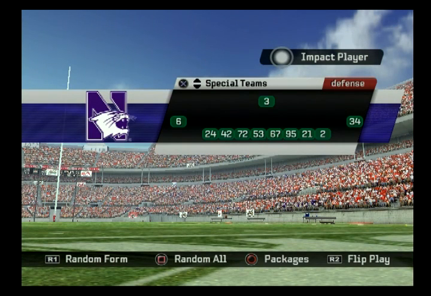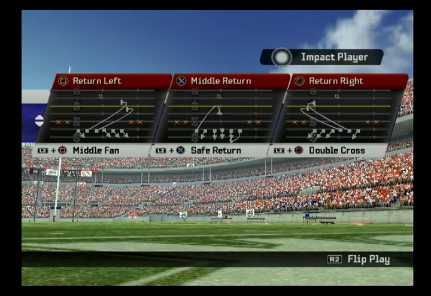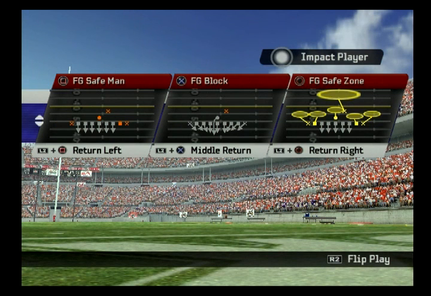Now, we're not going to do random formation here. What we're going to do is there are only 3 formations for field goal defense. Safe man, block, and safe zone. Safe man is what you don't want to see, but there's nothing you can do about it because the CPU picks the plays. Field goal block is great. Somebody can get wide open. Safe zone is a little bit tougher, but it can be done.